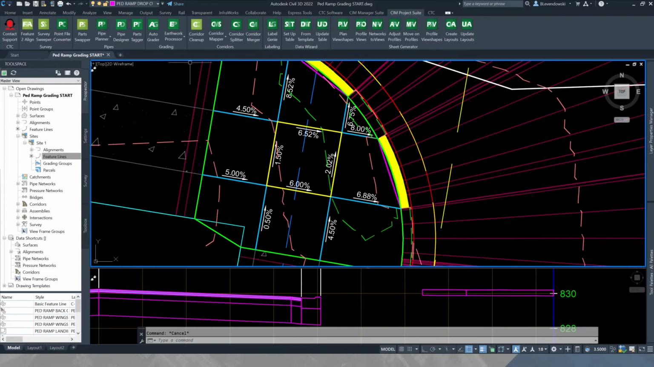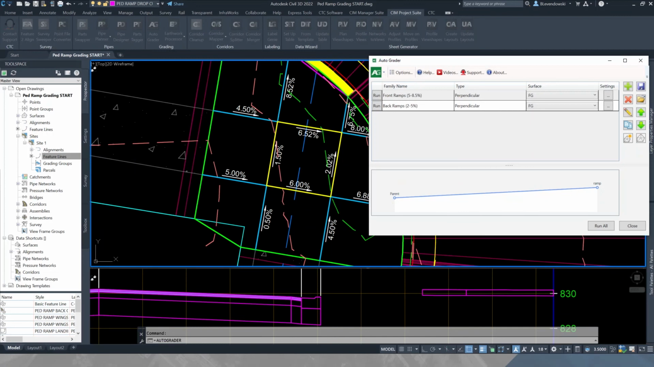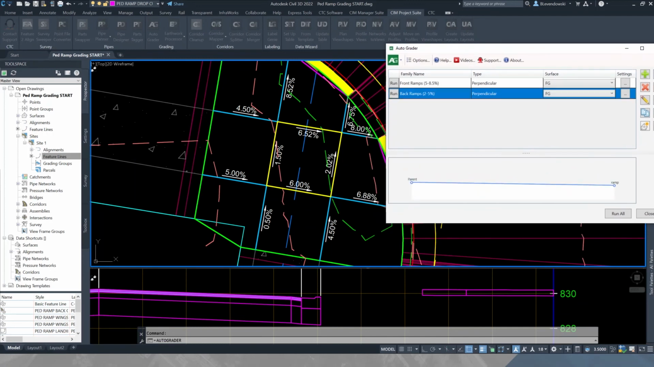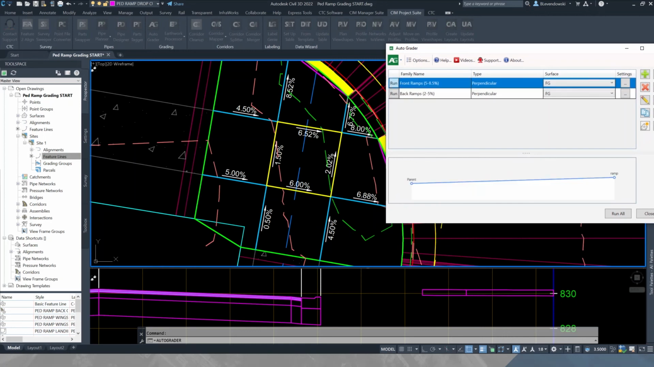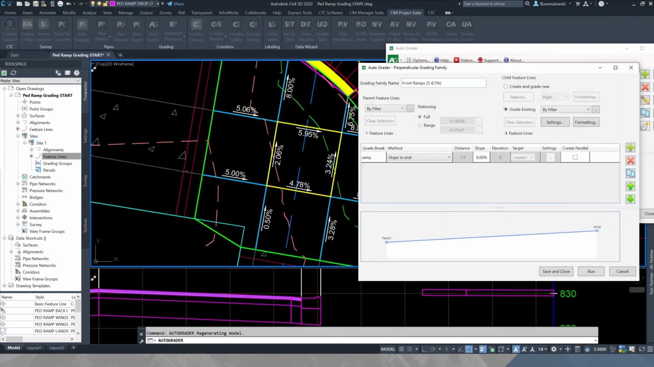But what we can do with AutoGrader is we can get really close, right? I ran this, and it gave me decent slopes back here. Everything's looking pretty good on the front ramps, but in the landing, our slopes are too steep here. So you can go back and forth. You can run the front ramps one again, and we can even make them steeper. So our max grade in our requirements was 8.5. So it's looking like we've got to gain quite a bit of elevation to match back here where our sidewalk is.